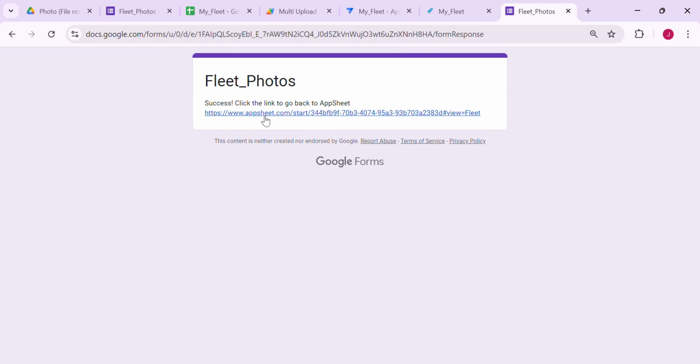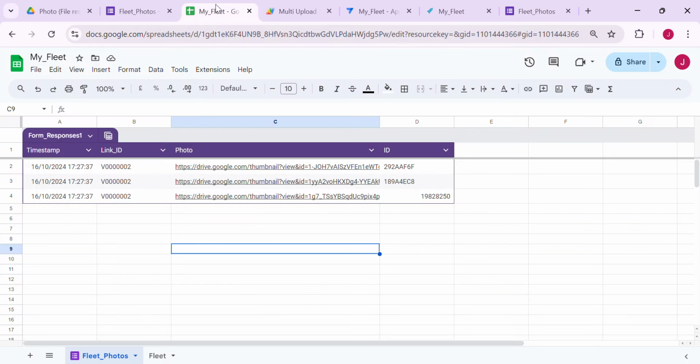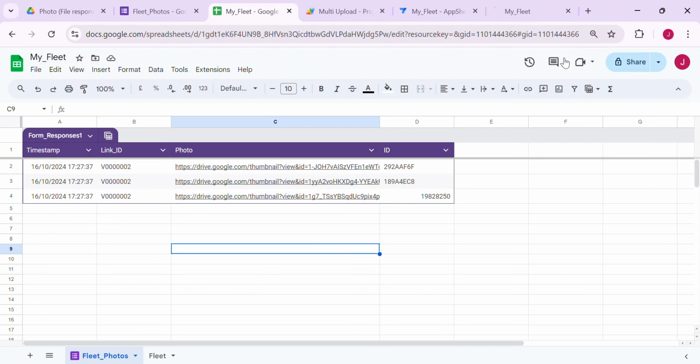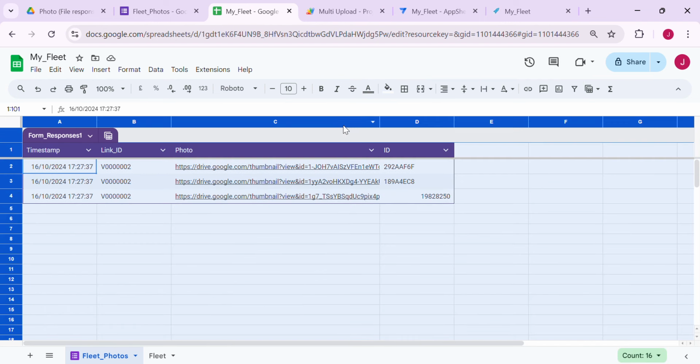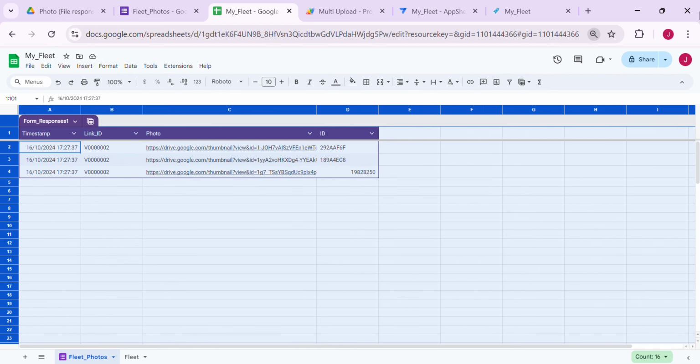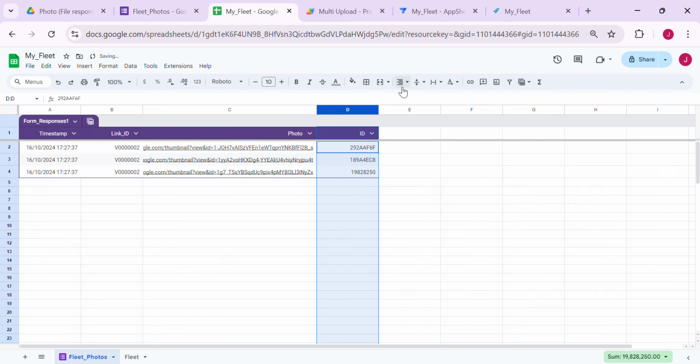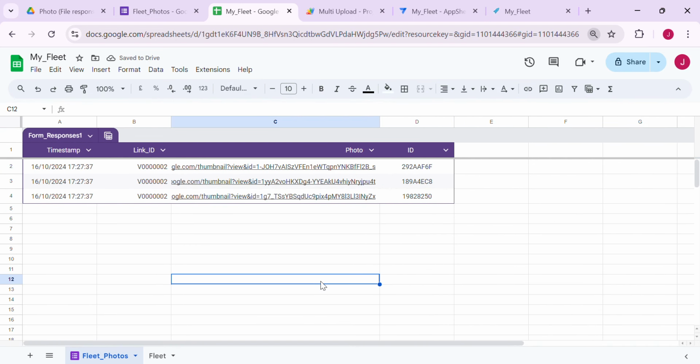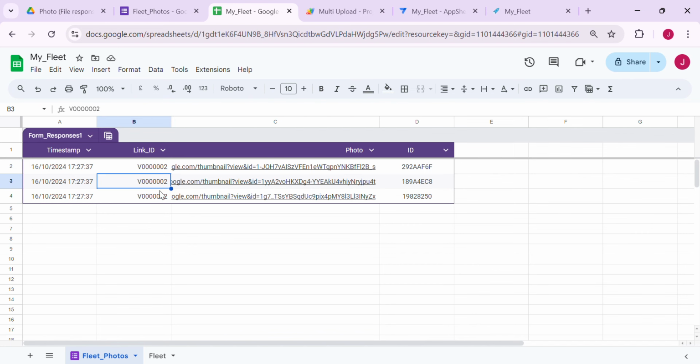Once it's submitted, I can click the link and go back to the app. This will refresh the app. And going back here in the database, it saves like this. As you can see, there are 3 photos here. You can just realign this accordingly. All right. As you can see, the link ID, they are all the same.